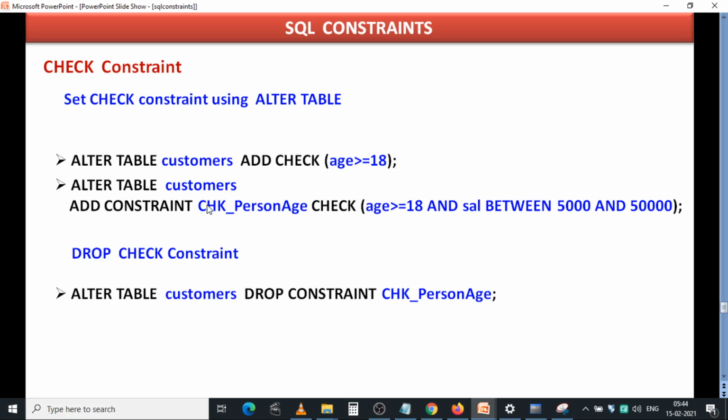If you are creating the constraint with a constraint name, you can go through the column level constraint or table level constraint. Or use ALTER TABLE table name ADD CONSTRAINT constraint name CHECK age greater than or equal to 18 and sal between 5,000 and 50,000. If you want to drop the check constraint, just use this constraint name: ALTER TABLE customers DROP CONSTRAINT check person age. It's a constraint name.